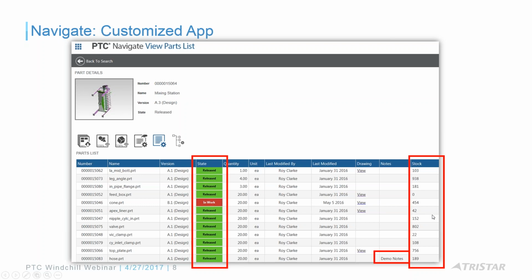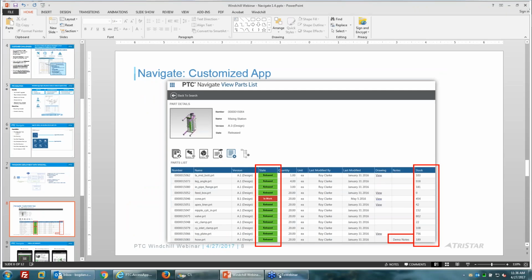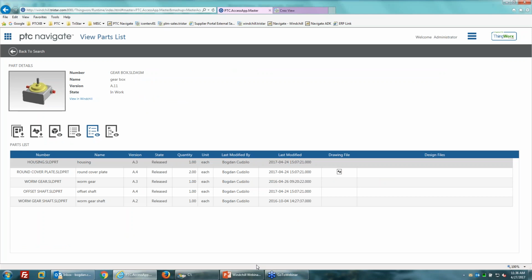But this stock column here in real time pulls, or based on the synchronization schedule pulls, data from ERP. So things like cost, stock numbers for inventory, items on order, those could also be consolidated into Navigate. So the users don't have to go into multiple systems. They can just use one application to get that data that they need quickly.